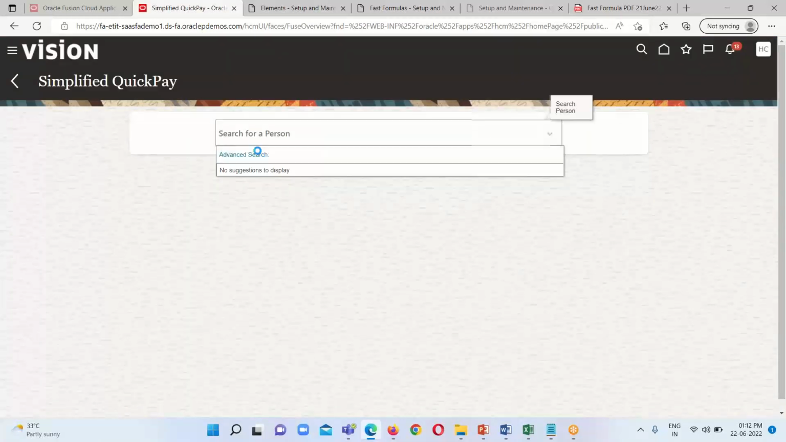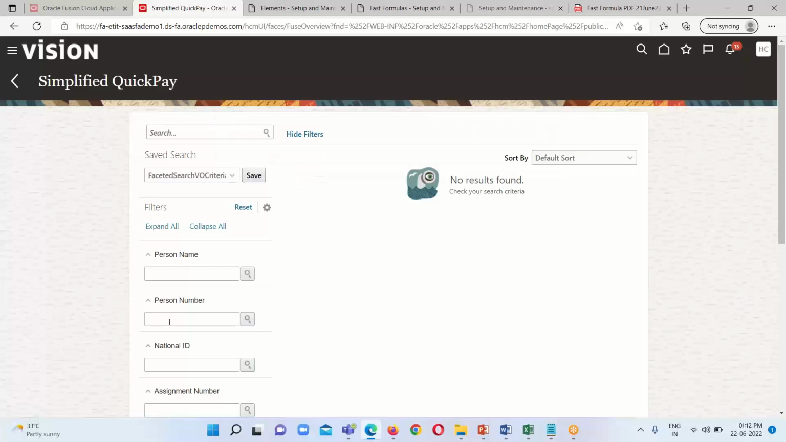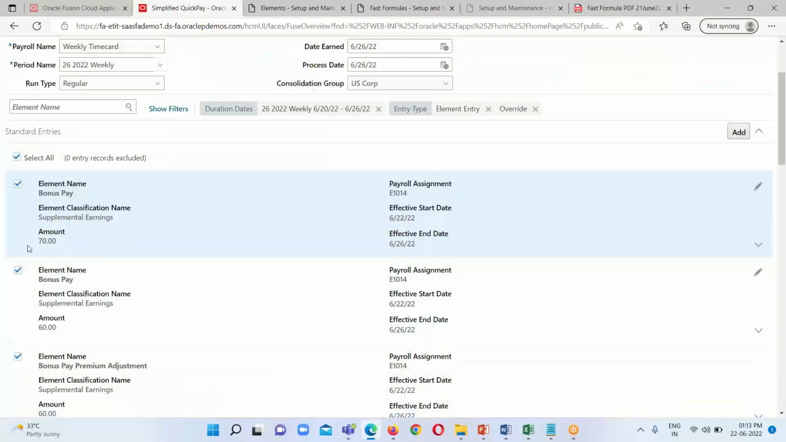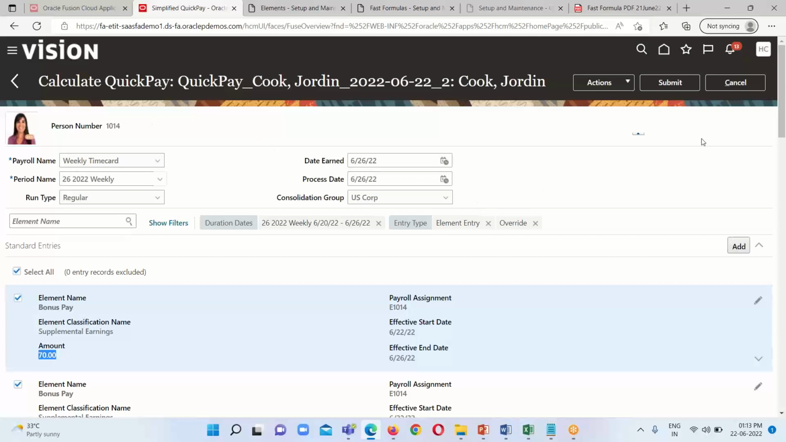Click on this one, and here we have to search for that person to whom we have assigned that particular element, bonus pay, and click on Jordan Cook, to whom we have assigned. So here we can see the amount 70 has been assigned to this particular employee. So this is about the element input validation for formula. This is the type 1 which we have discussed in this tutorial.